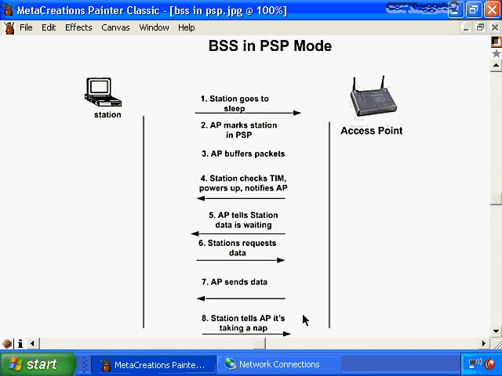It goes to sleep, wakes up just before the beacon is sent, looks in the beacon to see if it has any data buffered. If it does, it asks for that data. If it doesn't, it goes back to sleep. So it goes to sleep, wakes up, goes to sleep, wakes up. And as a result of this, a little more traffic is sent than normally would be if the client was running in CAM mode. And so it's a bit of a fine line here. You save battery power, but more traffic is sent as a result of being in this power save polling mode.